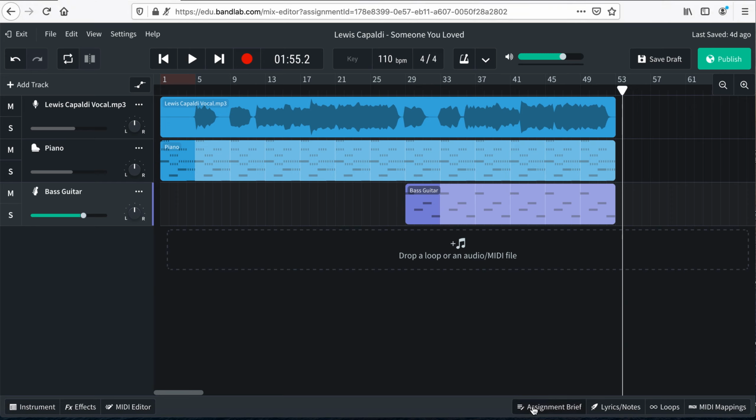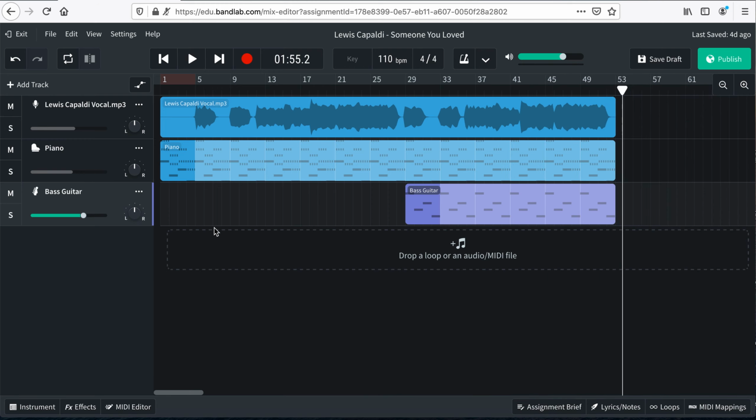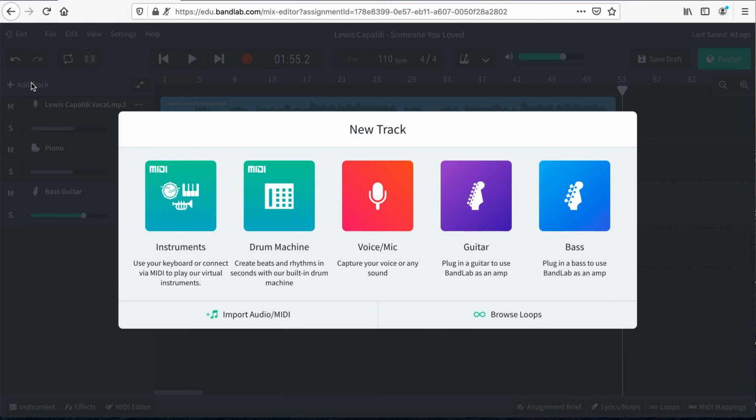Okay, for the final step in our assignment brief, we need to be adding a drum kit rhythmic accompaniment. So the first thing that we'll need to do is add another track. So select add track. Now this time, rather than using an instrument, we're going to go ahead and use a drum machine.